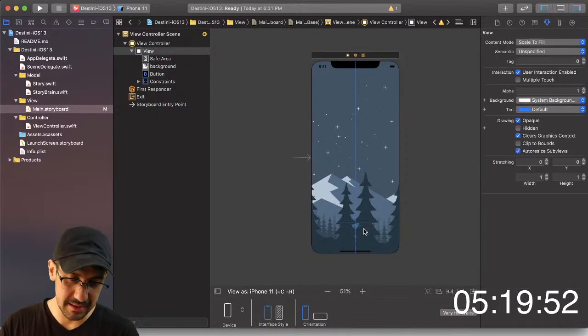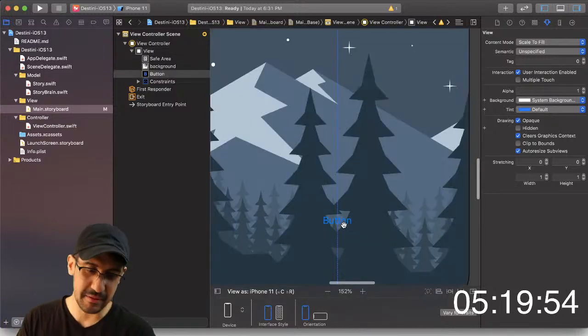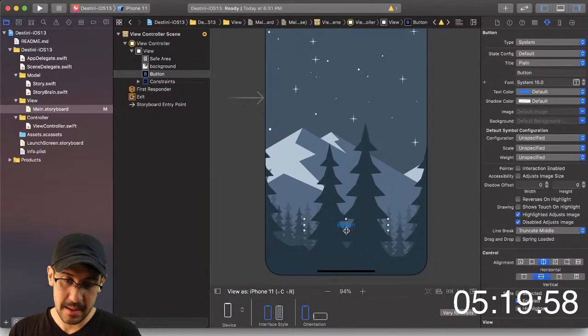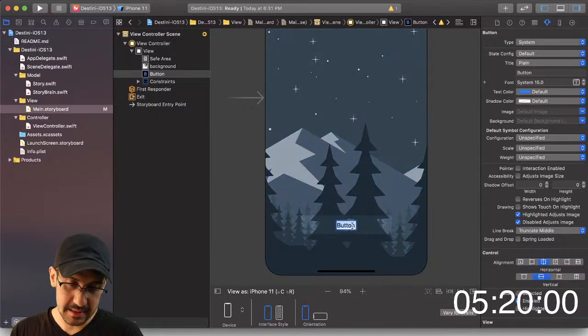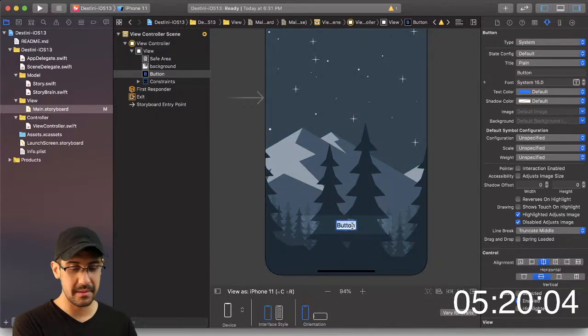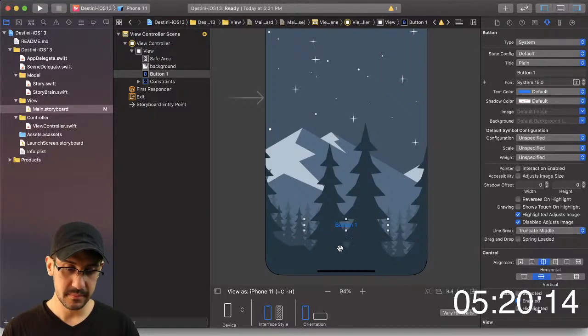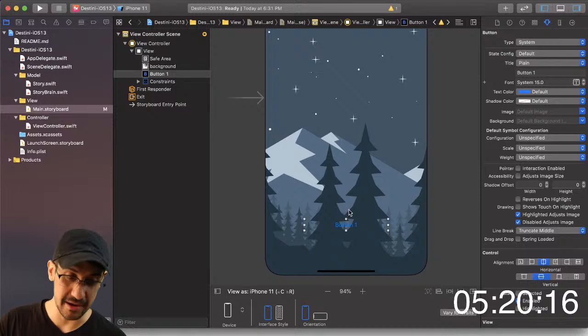Actually, I could zoom in and show you that it's there. You see right now it just has text that says button, but I could change what that says, and I'm going to do that programmatically. Actually, I'm going to read from the data file that I have and fill in this button with some specific text that I want. But for now, we'll just name it button 1 here.